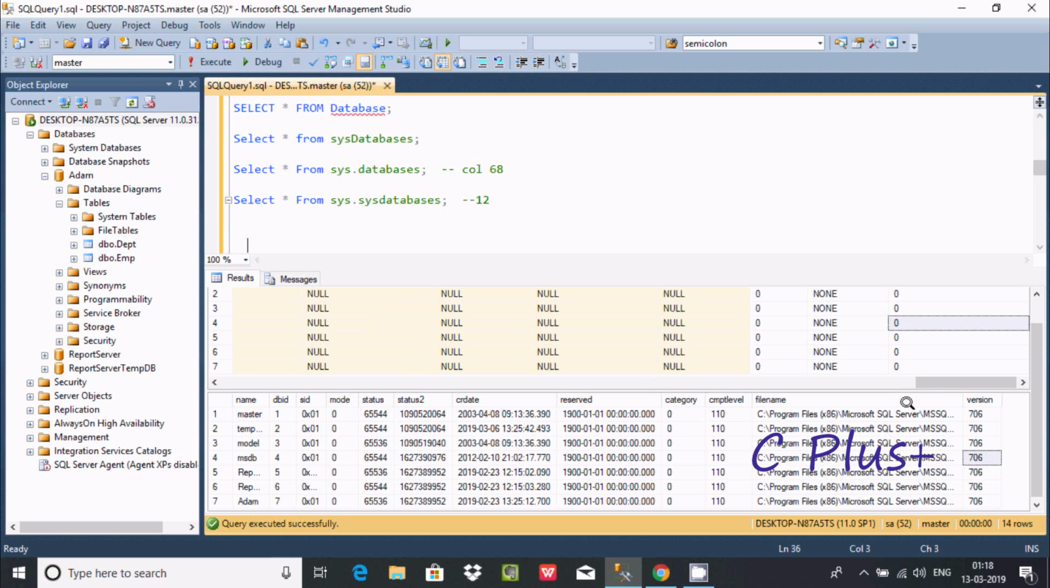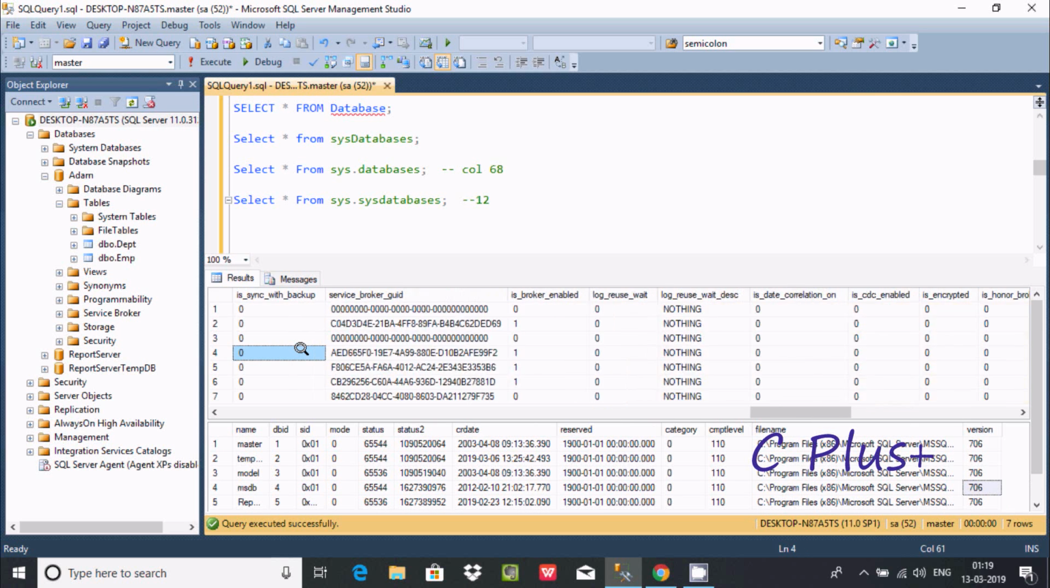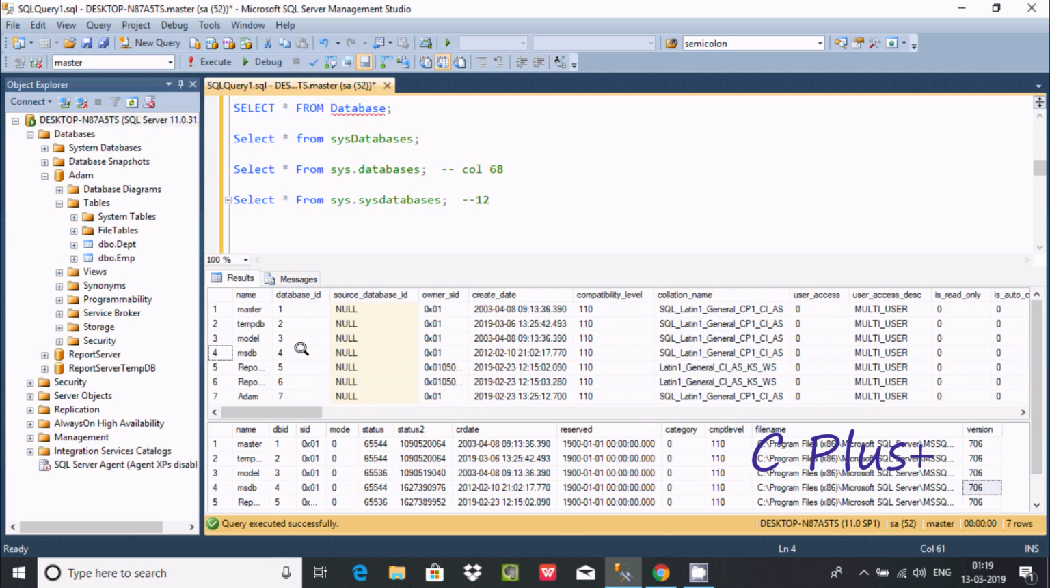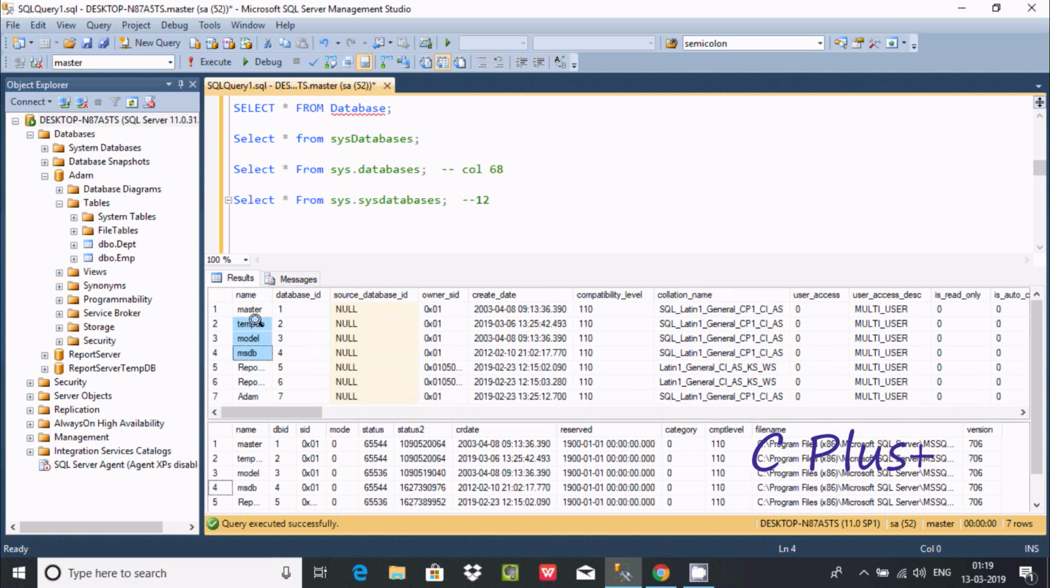Now let's compare the extra things here. You can see some extra things. First, the name is the same, the database ID is the same, and there is source database. There is the SID, and source database shows null values. After that there is mode, which you cannot find in the old one. There is also the extra column owner SID, which you cannot find here.